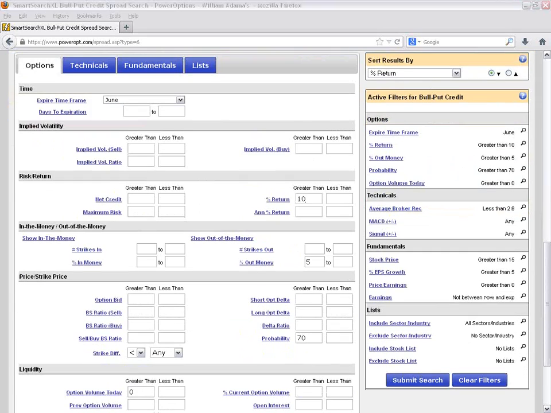It's right over here on the right-hand side in my active filters menu. We're looking straight for the June expiration. The leveraged return, the credit divided by the margin account, has to be at least 10%. We are forcing the short put to be at least 5% out of the money. We want a theoretical probability that the stock would remain above our short put of at least 70% or higher. And again, that standard option volume of greater than 0.